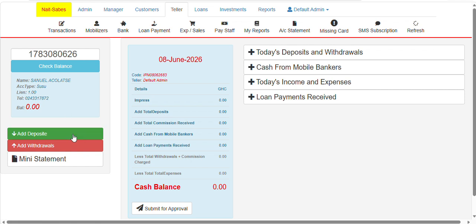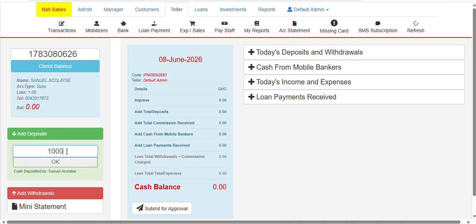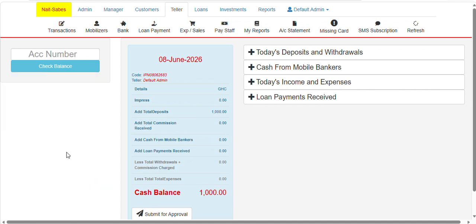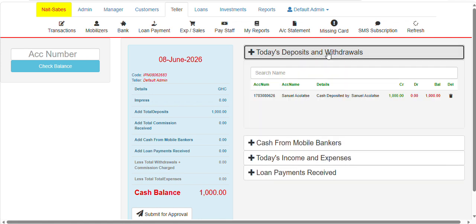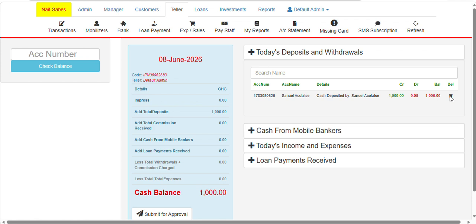So if I want to make a deposit, I just click on the deposit button. Then the amount that Samuel is depositing, I'll enter it here and just click on OK. Then that transaction is done. If you click on today's deposit, you see that Samuel's name appeared there. That deposit was made by Samuel, and then the account was credited, and this is the current balance. There's a delete button here, but you cannot delete. No teller can delete from this. So once the transaction is made, you cannot delete it.